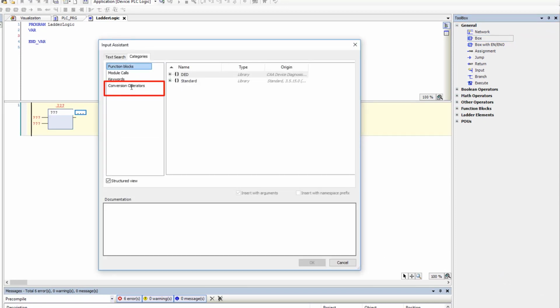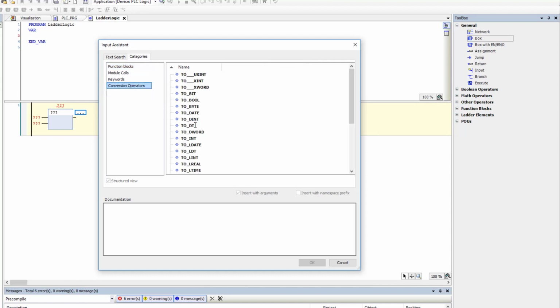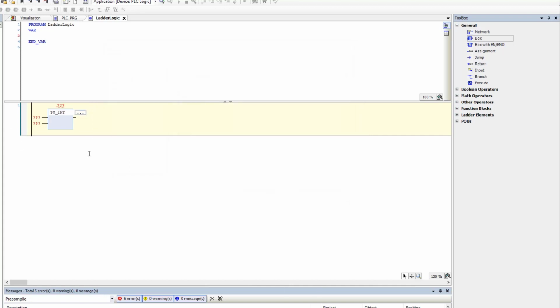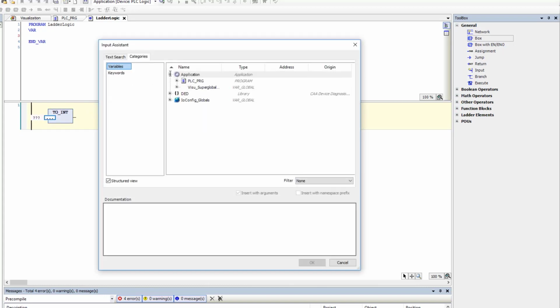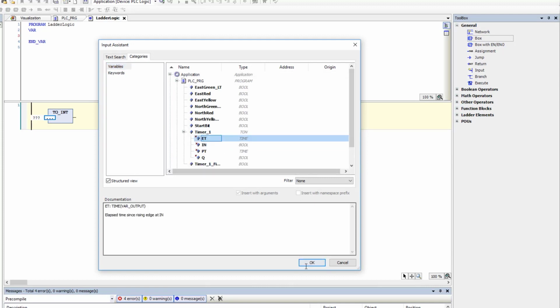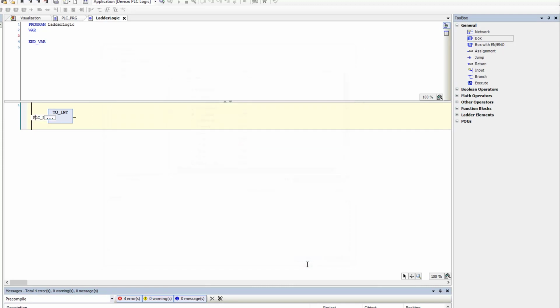I'm going to go to conversion operators. I'm going to convert a time to an integer, so I'm going to say TO_INT. It's going to change the box. I'm going to come over here to my program and go into here. I'm going to grab the ET bit, which is the timer value that they're using, right? The timer, how long the timer's been active, the accumulated value.